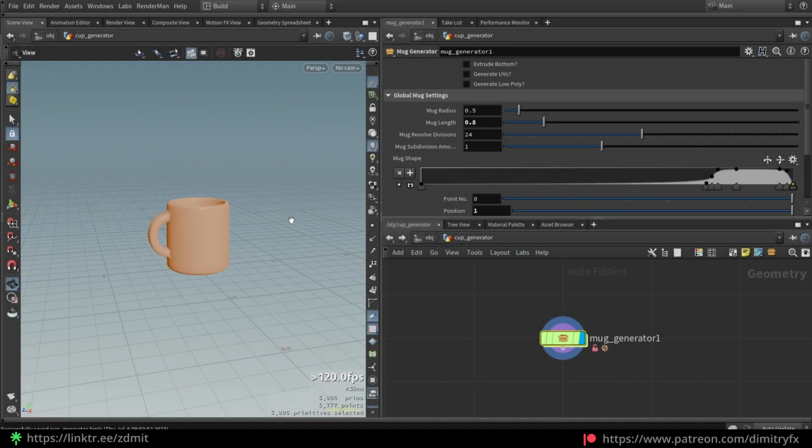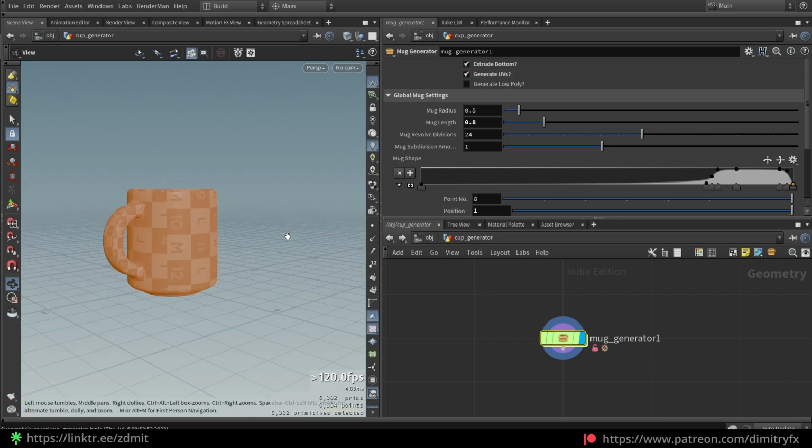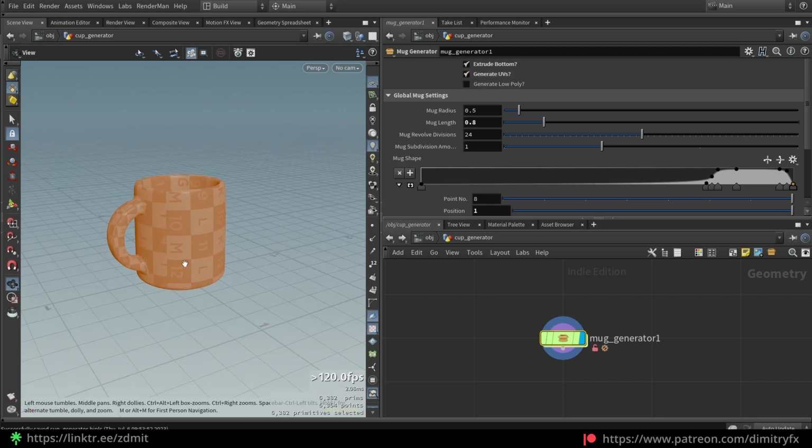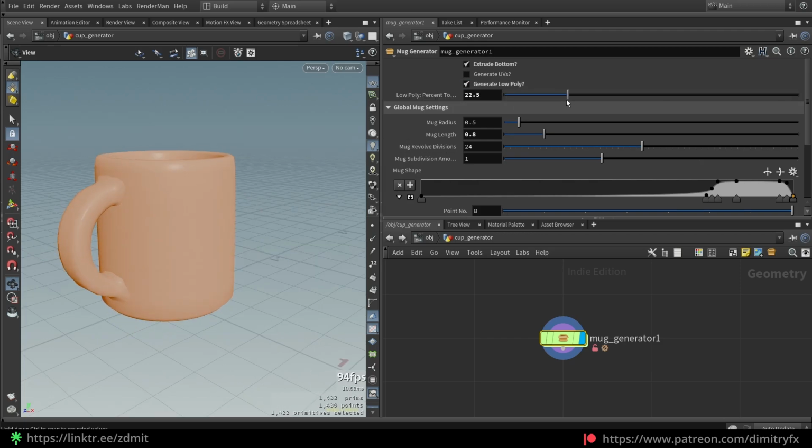Hey guys, so in this video I will do a breakdown of the small tool I have made for an upcoming project, and this tool is a mug generator, as you can see on the screen, and let me show you what it does. So I can extrude the bottom, I can generate UVs. These are not ideal UVs, this is subject to change.